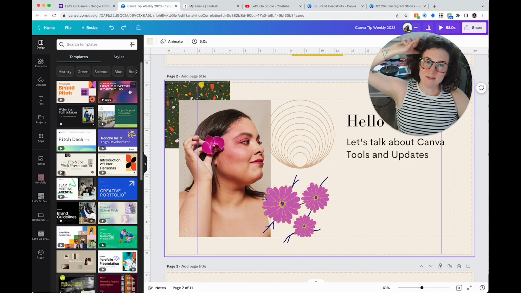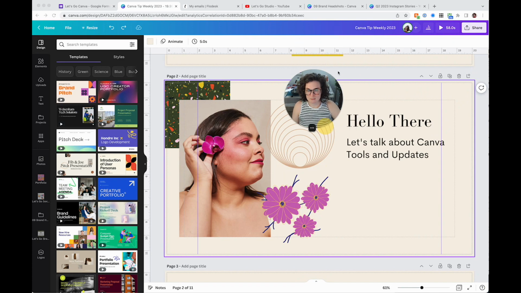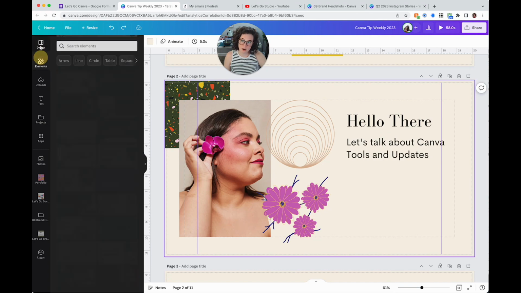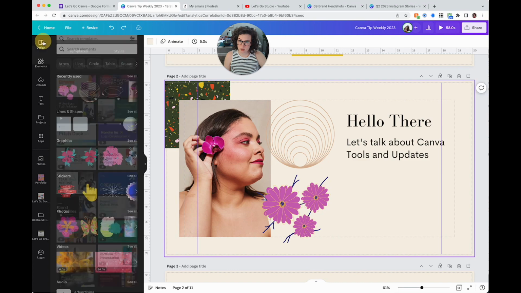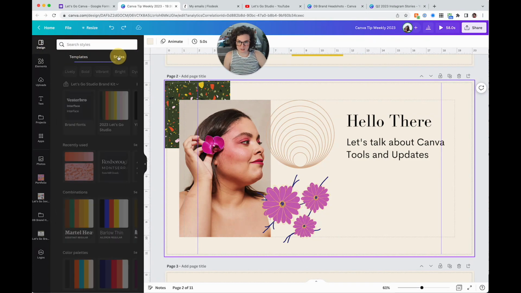The next thing you might have noticed is missing is the styles panel. Make myself smaller. So if I want this whole page to be Let's Go Studio-ified, there used to be a styles panel over here. They have since moved it. You now have to click on design up here in the top left and styles. So it's templates and styles.